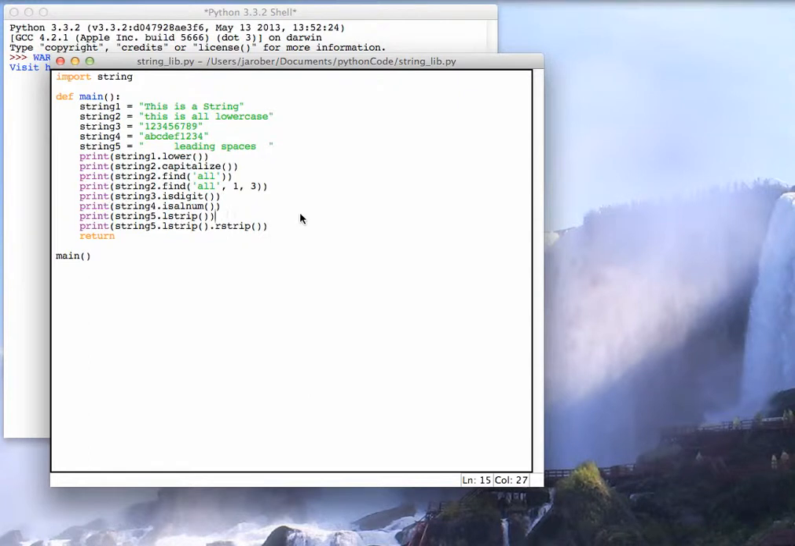This morning I wanted to take a brief look at some of the main library methods in the string module in Python, and we're just going to take a look at some of the basics. So I have a bunch of strings here. This one has mixed case, this is all lowercase, some numbers, mixed numbers and letters, and then leading and trailing spaces. I just wanted to demonstrate some of the common functions, then refer you to the library documentation you can find online.